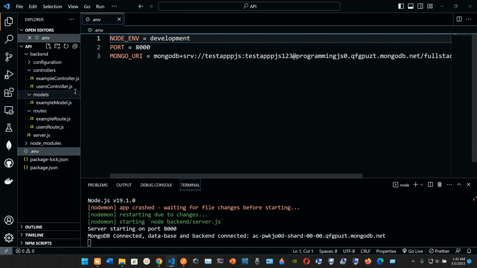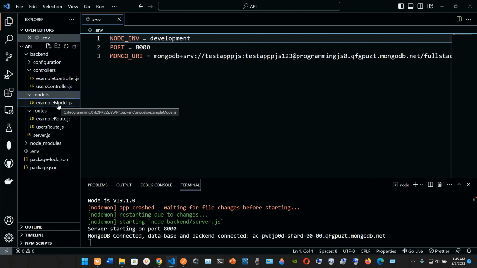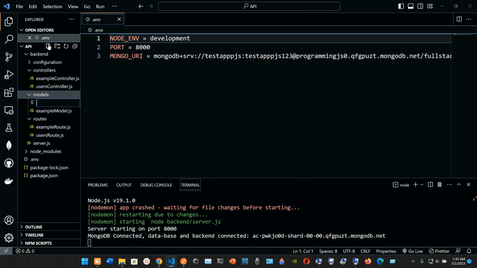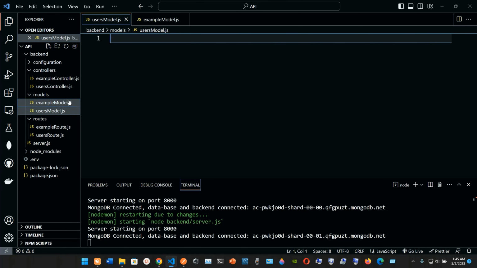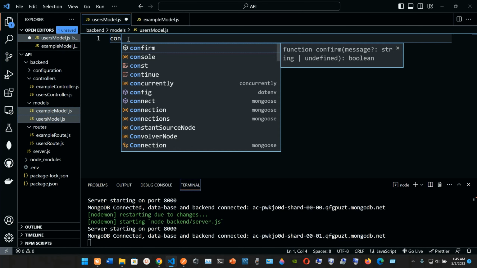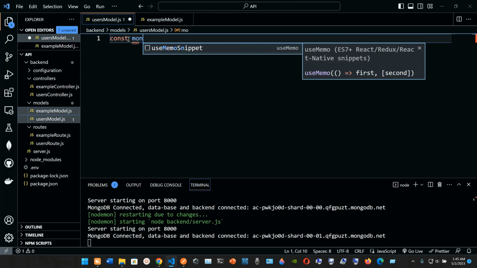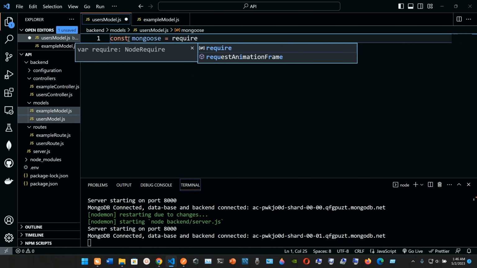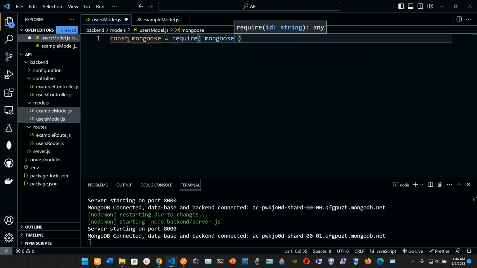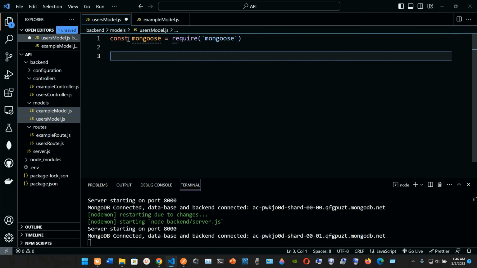Let's go here. Okay, in models we are gonna go into this one, and we are gonna name it users model, like that. Users model.js, like this. Okay, and we're gonna start filling it up. So first of all, we need to bring in Mongoose, like that. It's gonna be const mongoose = require Mongoose, like that.